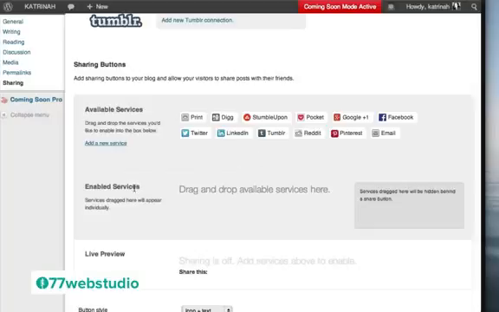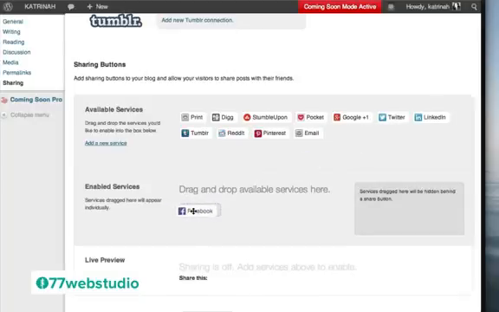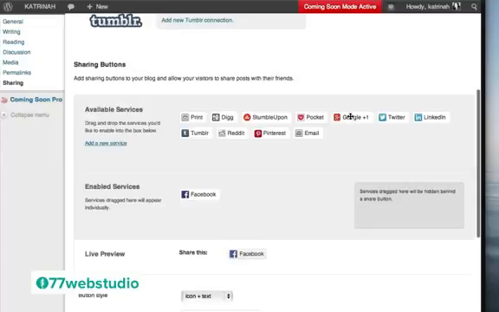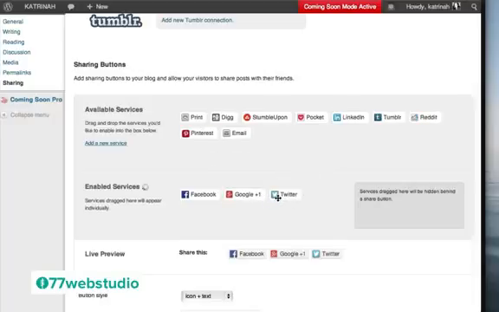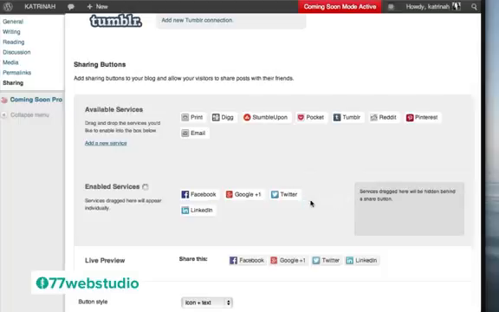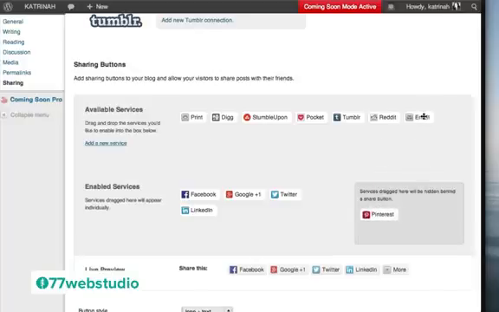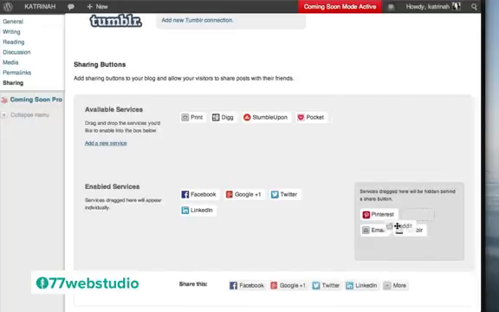So for example, I want to enable anyone to easily share content on the website to Facebook. So I'll just drag the Facebook button down below and drop it right there. And also I want anyone to be easily able to share this content to Google+, also to Twitter and to LinkedIn. And then here on the right hand side we can create a More button, so we can add some additional social networks. So I'll add Pinterest and email, Twitter, and Reddit.